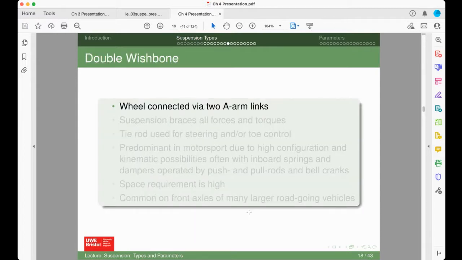Okay, double wishbone. This is one that you may already be familiar with, because it's often used in motorsport applications, including on the Formula Student car. So you've got the wheel connected via two sort of A-shaped or wishbone-shaped arm links. Okay, the suspension braces all the forces and torque, so they're taken through all the links. And then you have an additional link, a tie rod, used for controlling toe, and obviously if you've got steering on the front axle or rear axle, then that's controlled generally through the toe link as well.